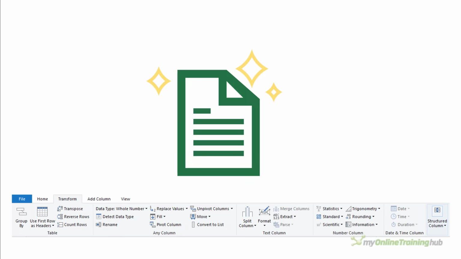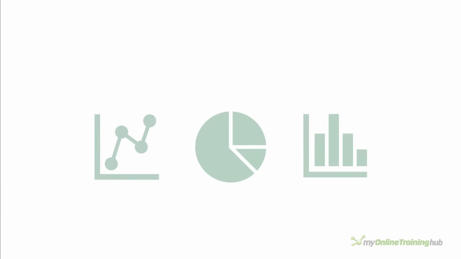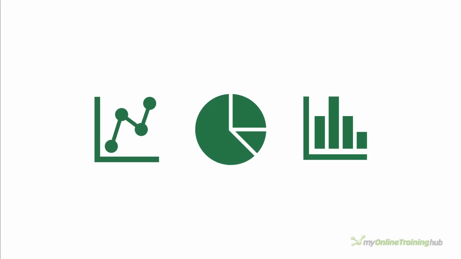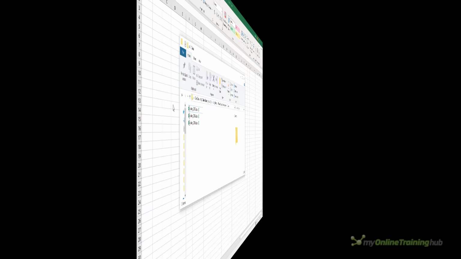From there, we can clean and transform the messy data into the perfect tabular format using the intuitive GUI full of common data cleaning tasks at the click of a button. And this allows us more time for the fun part of analyzing and visualizing the data. Let's switch over to Excel and I'll run through a practical example.